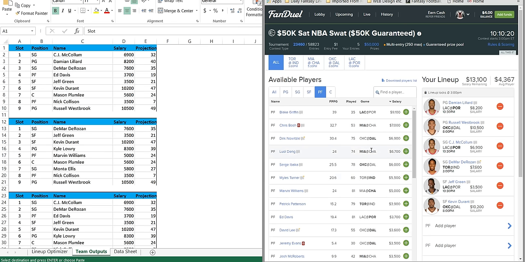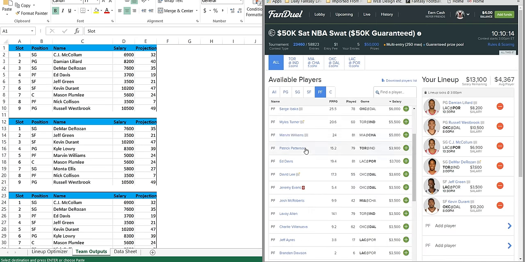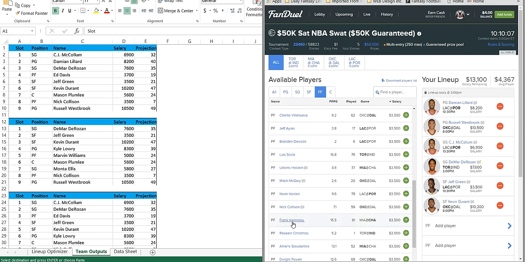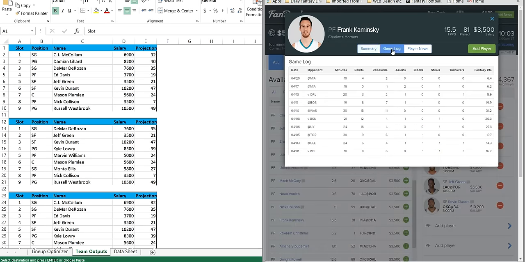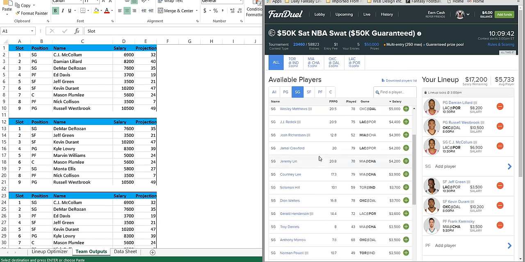And that's where we're gonna switch things up. Let me see, Ed Davis. Okay, and I don't like Nick Collison at all, but I like this guy right here. And Kaminsky, 19 minutes, 6 points. But I think Nicholas Batum is out, so they might give this guy some extra minutes in this game. So I'll add him, and I'll erase DeMar DeRozan because I want Jeremy Lin. With Nicholas Batum out, he should get more minutes and more shot attempts. So I like these two.